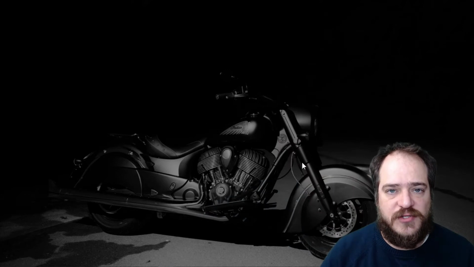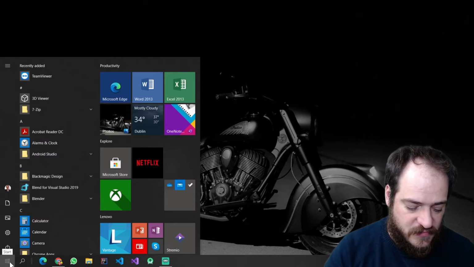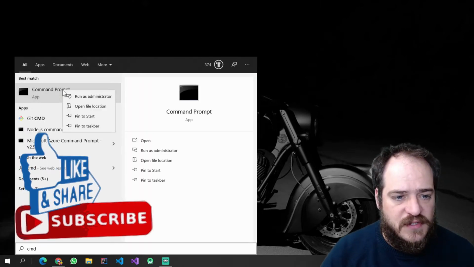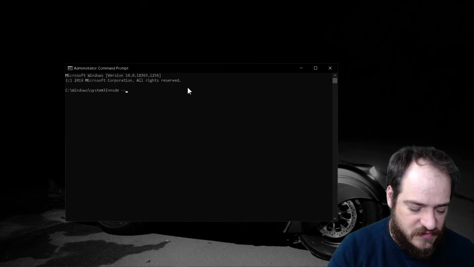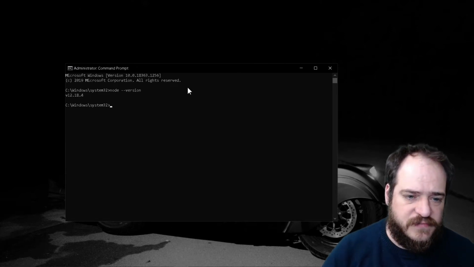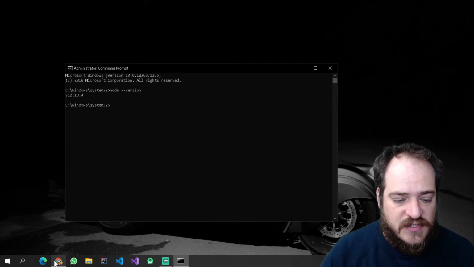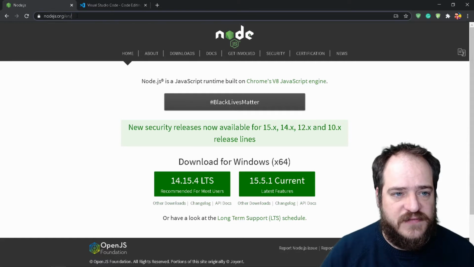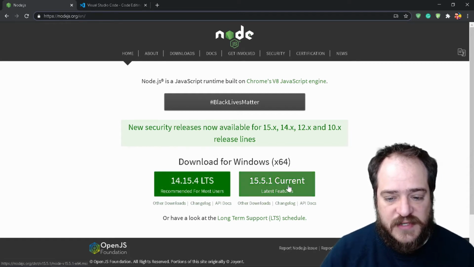The first thing that we need to do is to check if we have NodeJs installed on our machine. I'm going to run the command prompt, right click, run as administrator, and write node --version. In my case, I already have version 12 installed on my machine. If you don't have it installed, go to nodejs.org and install the latest and greatest version, or this one, which is the more stable one, recommended for most users.